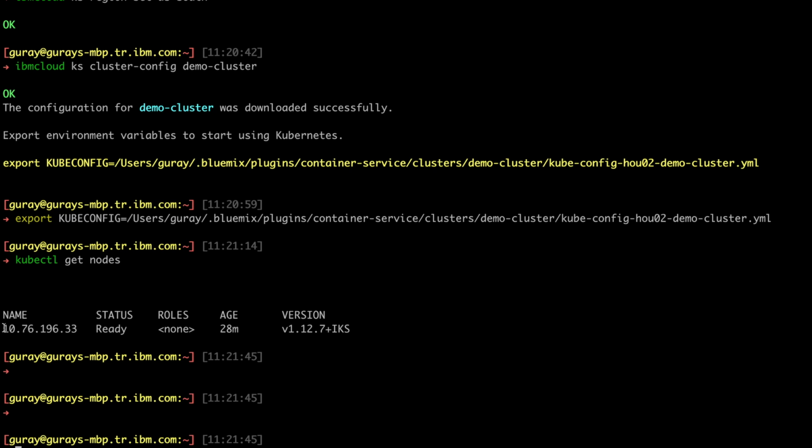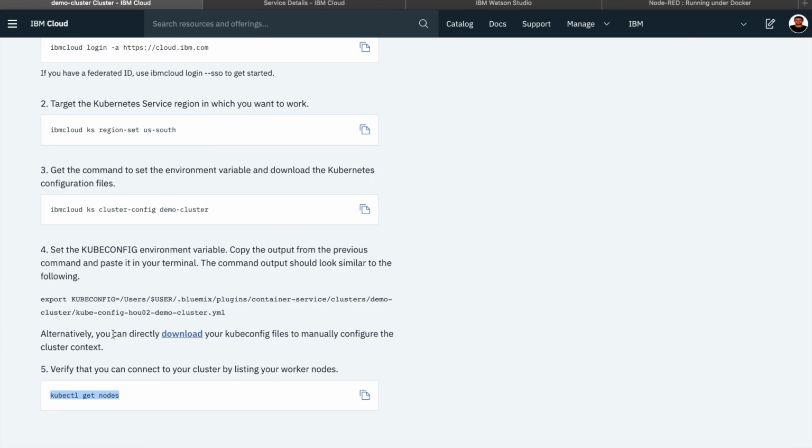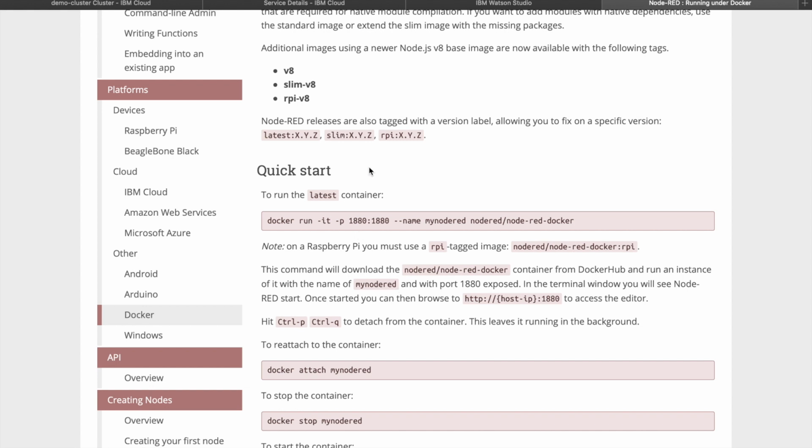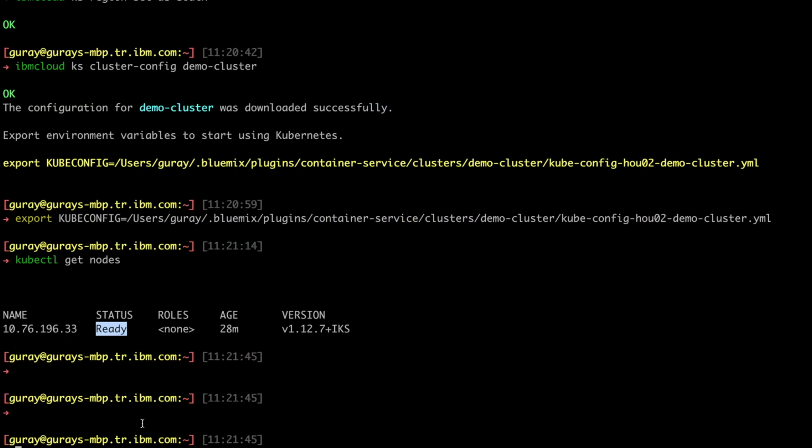You see that our cluster is up and running here. It's in ready state, so it's ready to run. Therefore, we will now focus on the other part to configure our cluster. Now we will run this command here in the Node-RED page. You will follow me and we will write this command here.